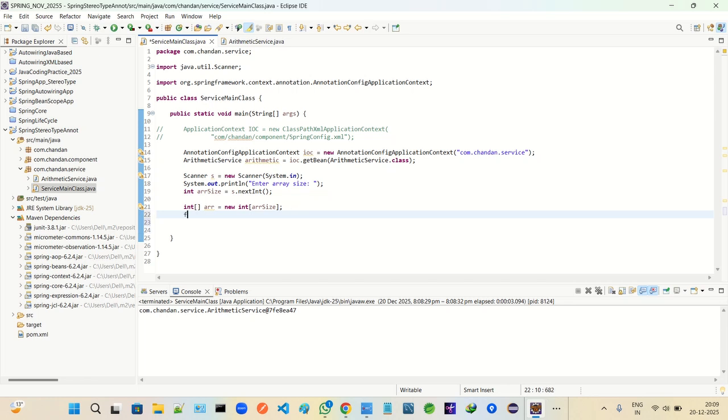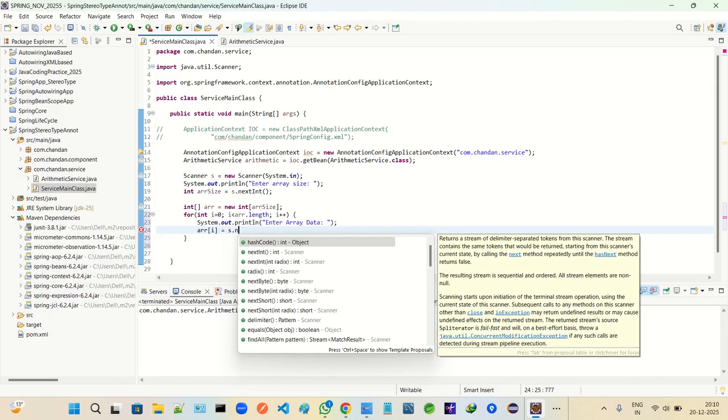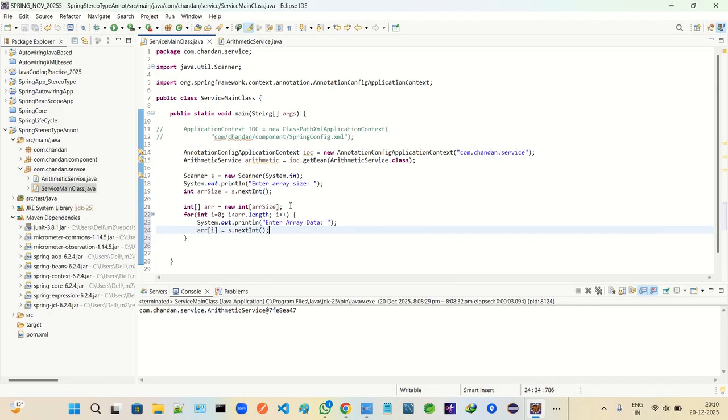If the array got created, we need to initialize it. For int i equal to 0, i is less than array dot length, i plus plus. Here we need to ask to enter array data, and array i equal to s dot nextInt. Array initialization is done. Then we need to do what? Displaying array elements.